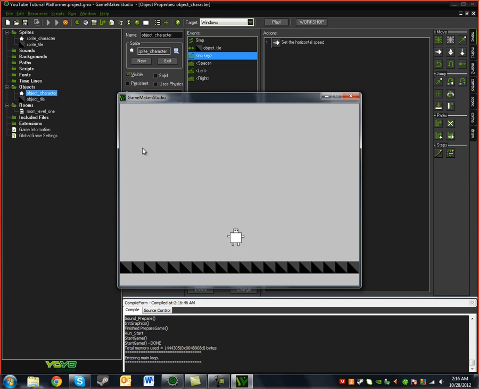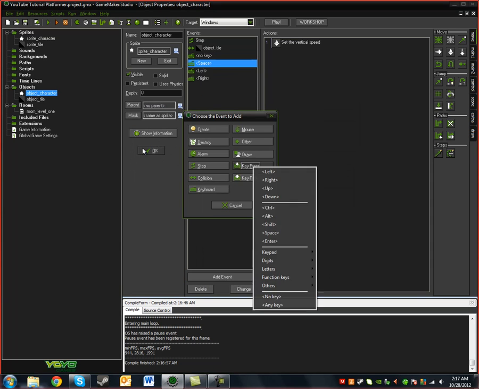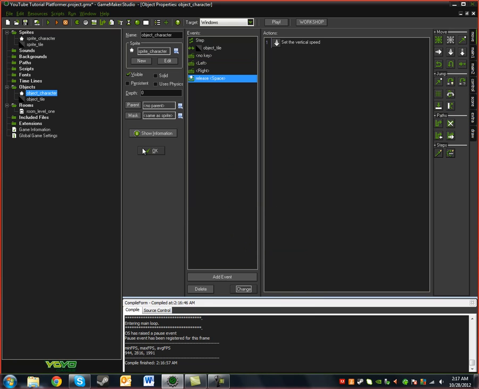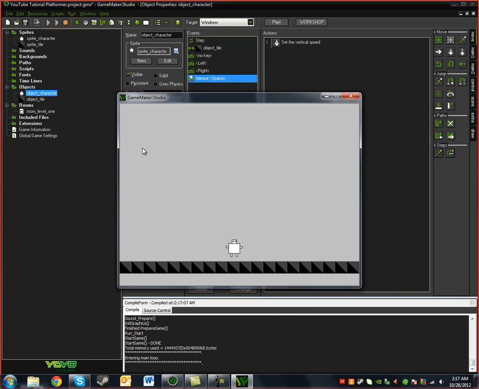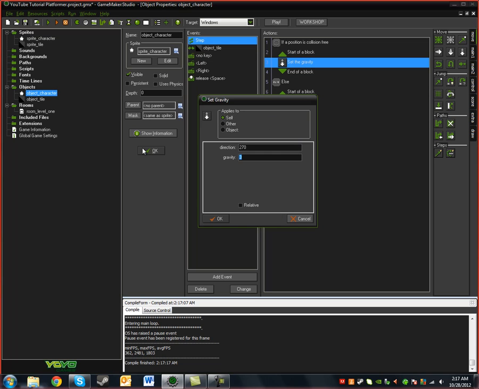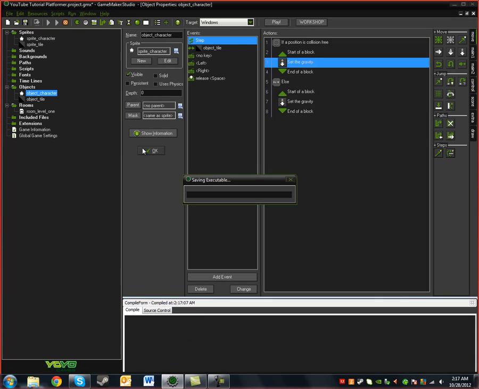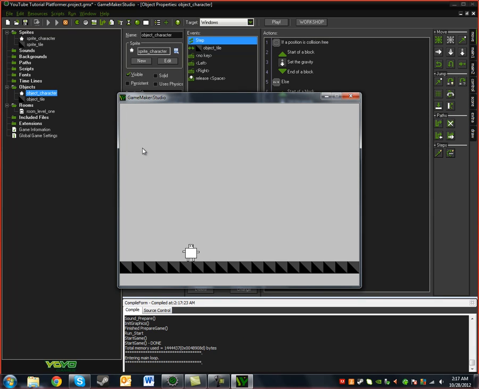So we have some basic jumping. As I can see, I can just mash it. So what's better to do is to click the event, hit change, and do key release space. So it kind of regulates it just like the shooter. Now the gravity's a little heavy, so we can change that just by going to step, set gravity, put it to 2. So it's a little bit slower, like that. Yeah, it looks a little better.